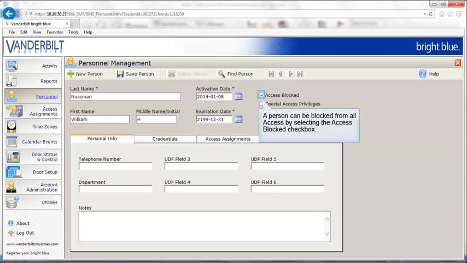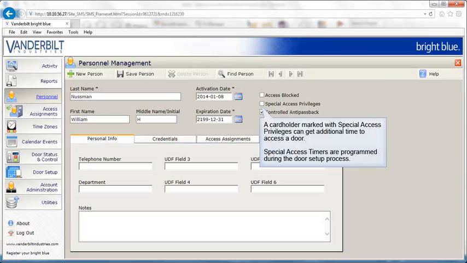A cardholder can be blocked from all access by selecting the Access Blocked checkbox. A cardholder marked with special access privileges can get additional time to access a door. Special access timers are programmed during the door setup process.